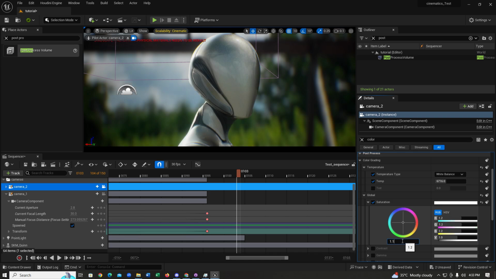So I'm just going to stick with something like this, 1.1, and I can drag this slider to focus on which color to saturate more or which color to exclude. So you can adjust this. This works sort of like a tint, I guess.